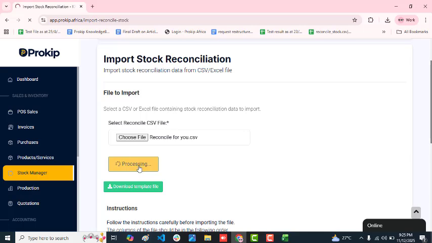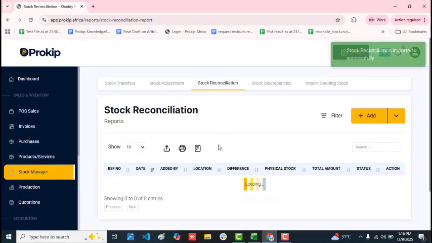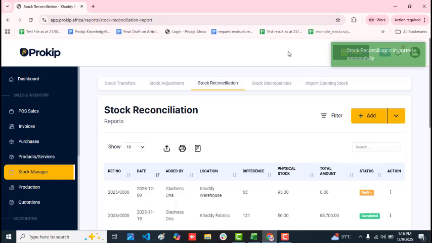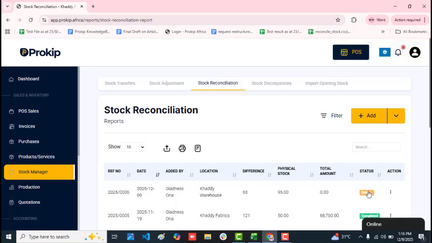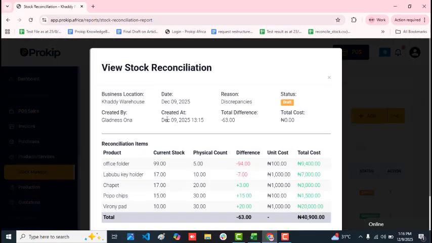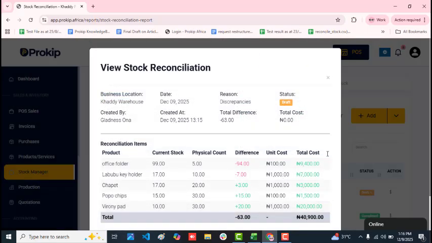Now click on Submit to finish. Prokip will automatically process your upload as a draft immediately. So your stock reconciliation has been imported successfully as a draft. So the next thing you need to do is to review all the entries for this particular reconciliation. So click on the action, click on View to do that. Now here you can confirm the items that you have added, the difference, the physical count, and the current stock. So once you're sure that these values match what you want, the next thing is to click on Close button.